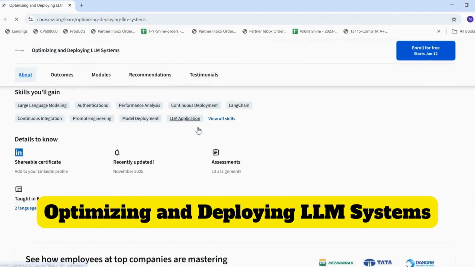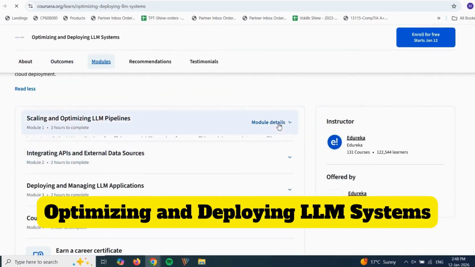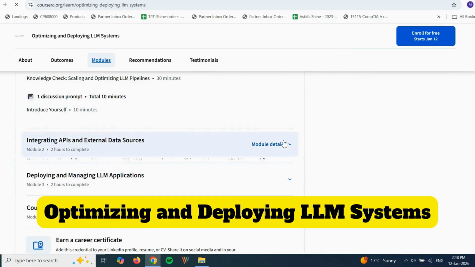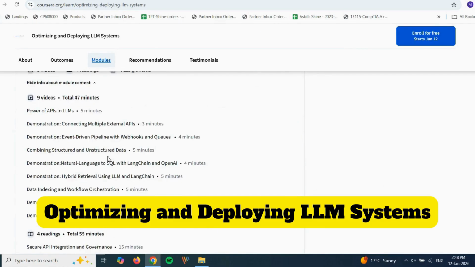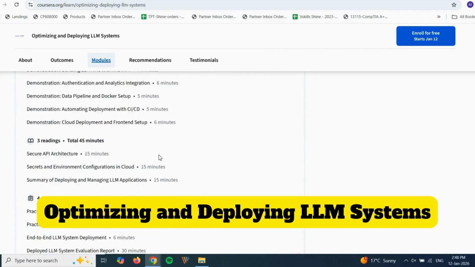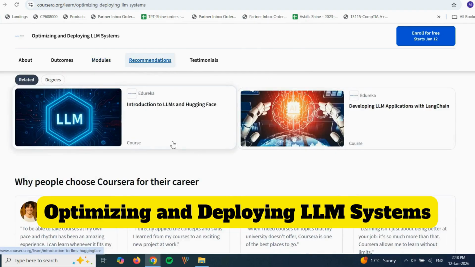Next course is Optimizing and Deploying LLM Systems, Coursera. This course is for learners who know the basics and want to build production-grade systems. It focuses on performance, latency, cost, throughput, real-time data integration, and deploying LLM services with engineering rigor so you can ship Gen AI features that run reliably in real applications.